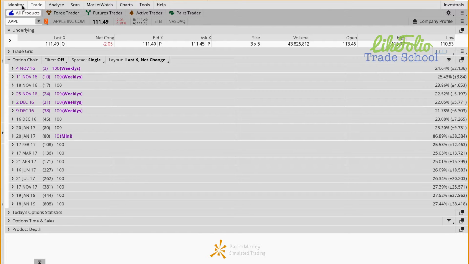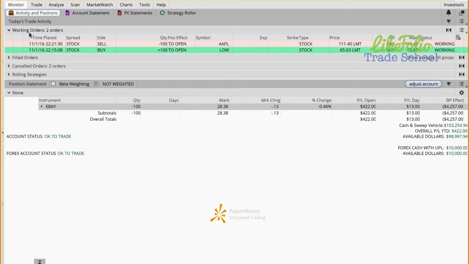We're on the trade tab. Let's move over to the monitor tab. You can see our working orders. We've now added the minus 100, to sell to open the Apple shares. So we've got two working orders now. We've got buy to open 100 shares of Lowe's and sell to open 100 shares of Apple. Both at their respective limit prices that we put in, both day orders, both currently working. So that sums up buying and shorting.